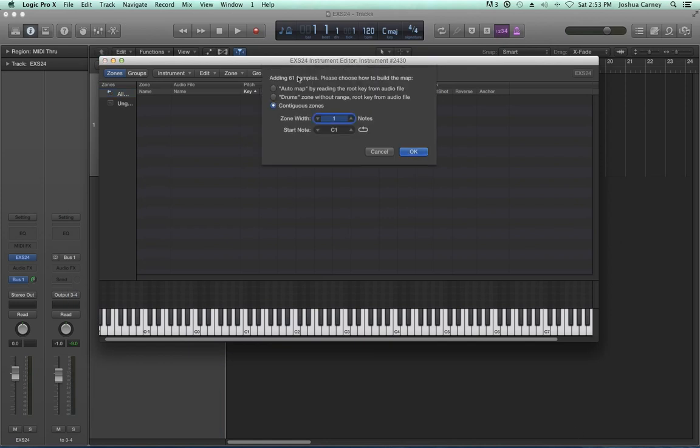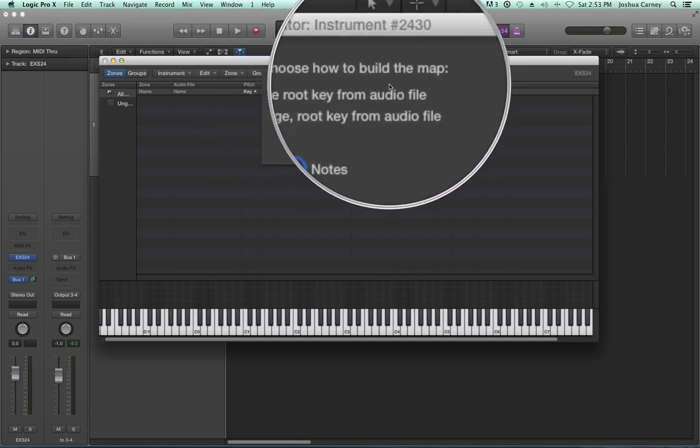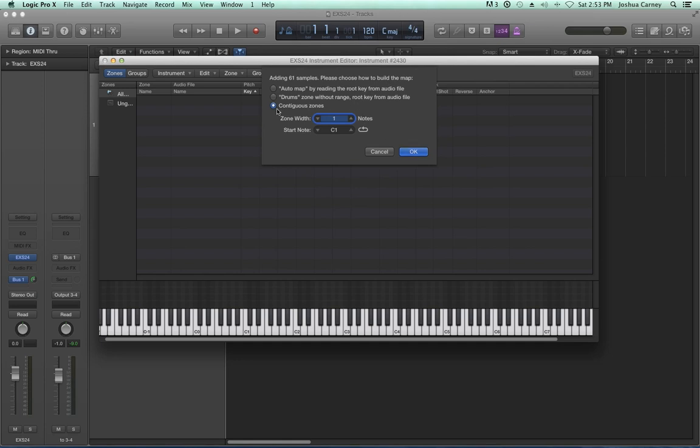And this menu will pop up. This is the Automap menu, or the Automap window. So it says, adding 61 samples, please choose how to build the map. We are going to map these samples to particular zones or keys on our MIDI controller.